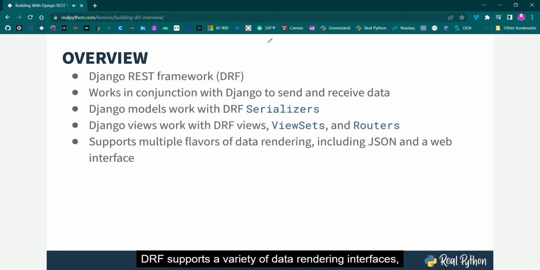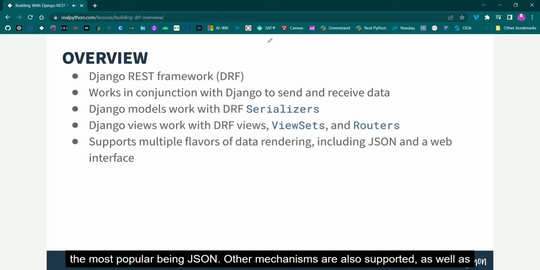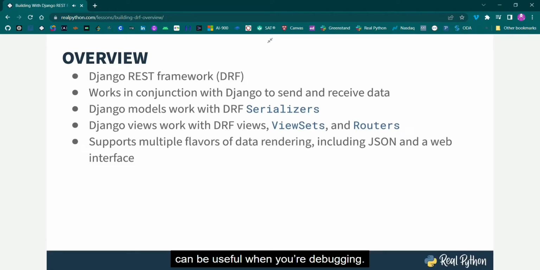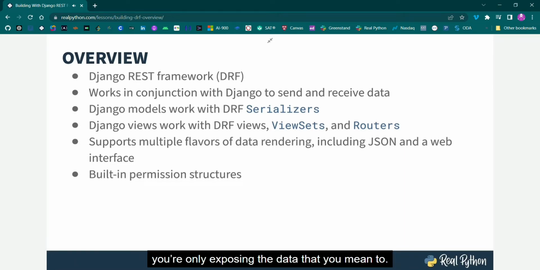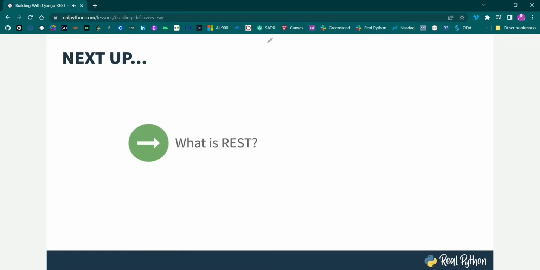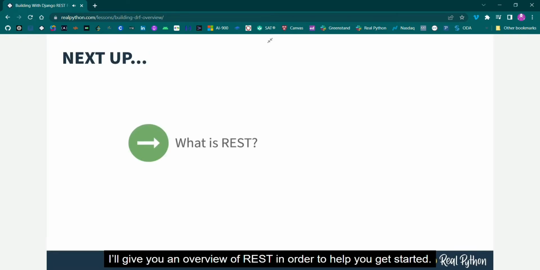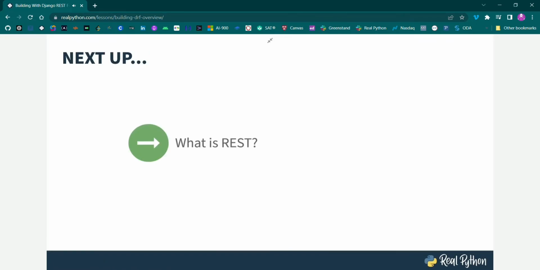Out of the box, DRF supports a variety of data rendering interfaces, the most popular being JSON. Other mechanisms are also supported, as well as there being third-party libraries. In addition to regular data like JSON, DRF also comes with a handy web tool that can be useful when you're debugging. All of this is tied together with a handy permission structure to make sure that you're only exposing the data that you mean to. In the next lesson, I'll give you an overview of REST in order to help you get started.